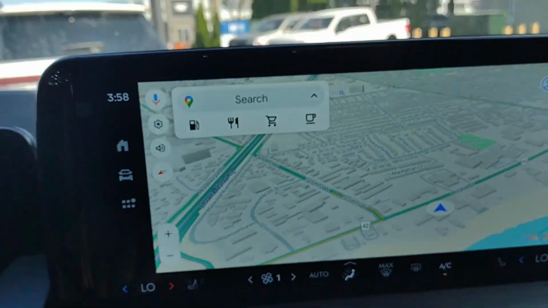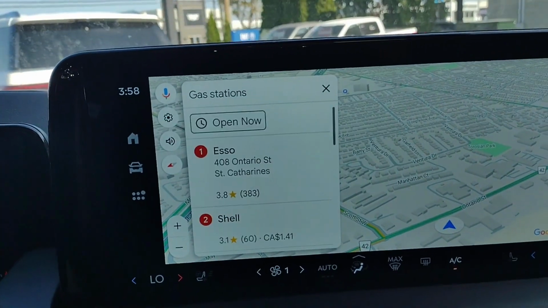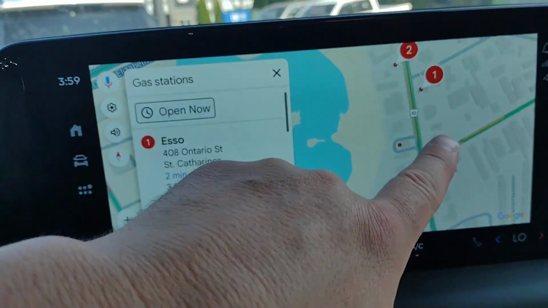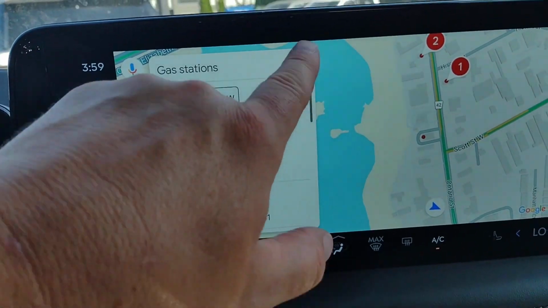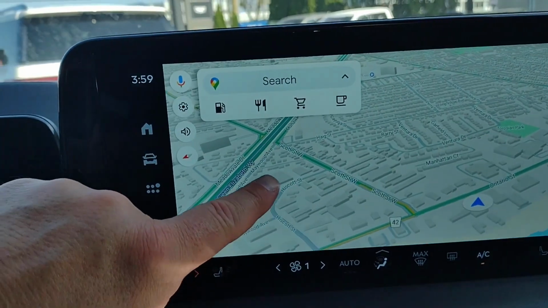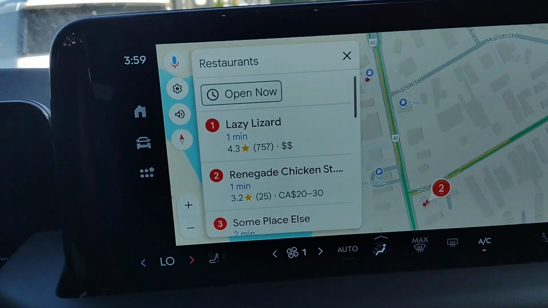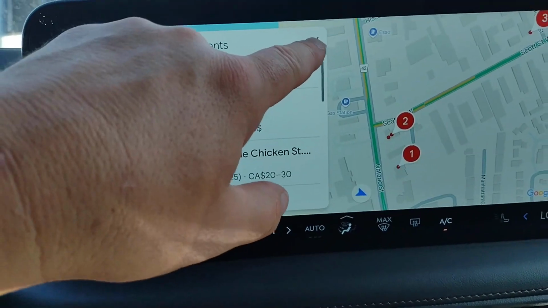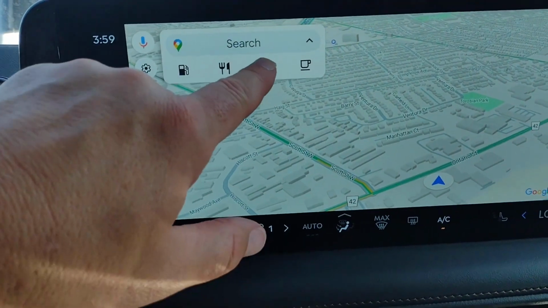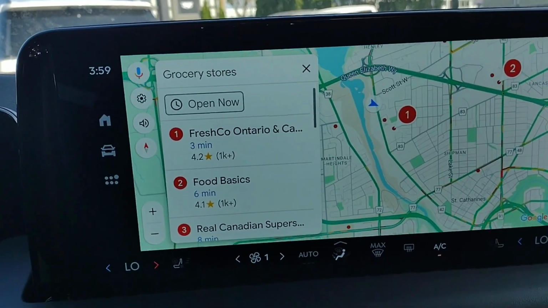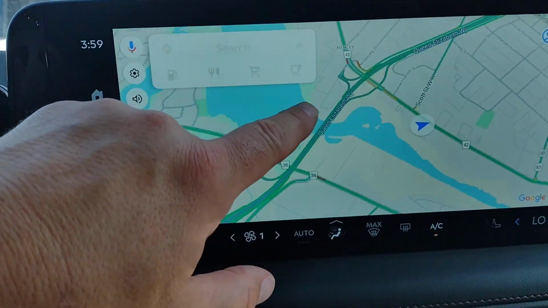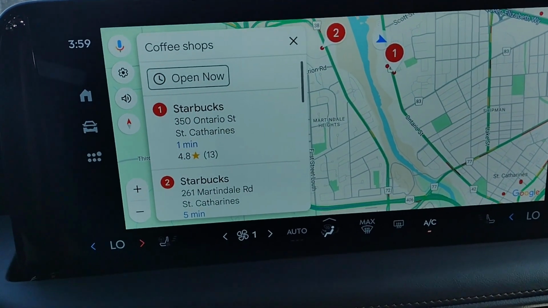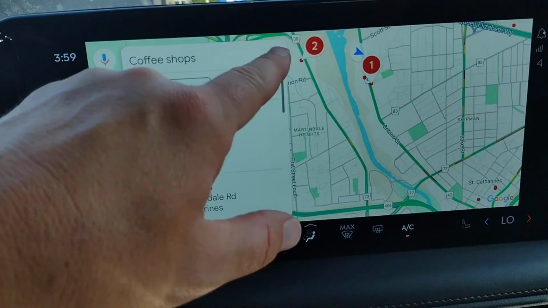But you can do searches for gas stations. So Esso and Shell are very close to here, and it puts them on the map as well as listing them. Next one over, your knife and fork for restaurants. Lazy Lizard, Renegade Chicken, someplace else. Grocery stores. And even some local coffee shops. So it's nice and easy to find stuff that are already programmed in.